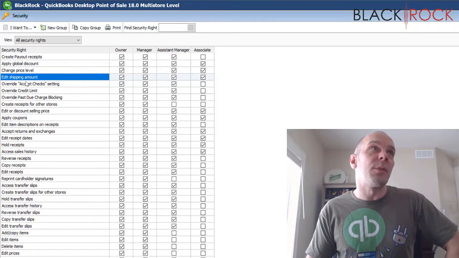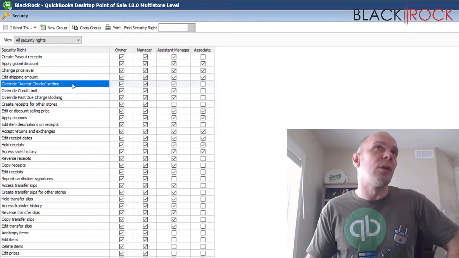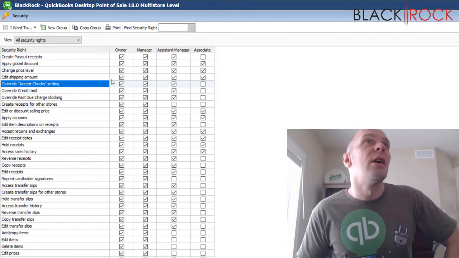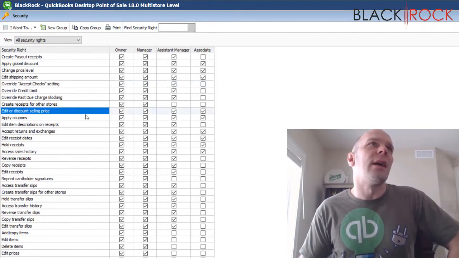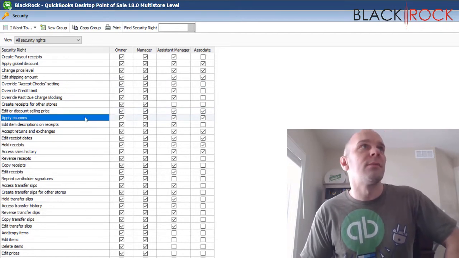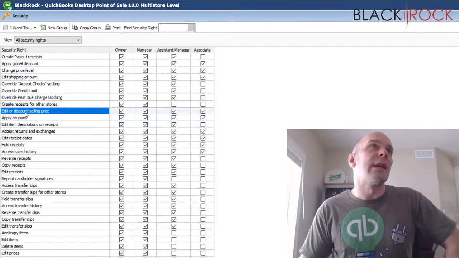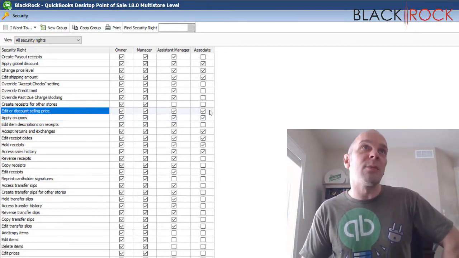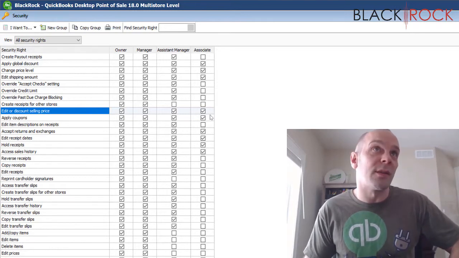Then they can edit the shipping amount. They cannot override the accept checks setting. All right, they can edit or discount a selling price. They can apply coupons. So it looks like they can edit the selling price. You may or may not want them to be able to do that. That pretty much means they can assign whatever price they want to it.